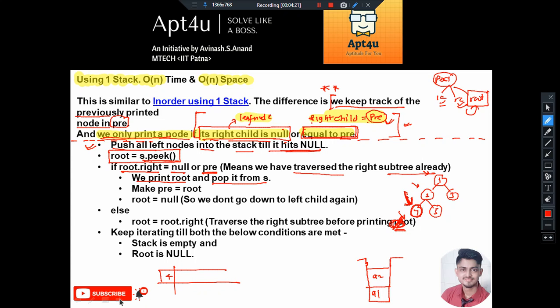Now where will the root point? Now make pre equal to root. So basically now pre will point to the node which is currently printed. Currently 4 was printed, so pre will point here, and root will be made null. Why are we making root equal to null?